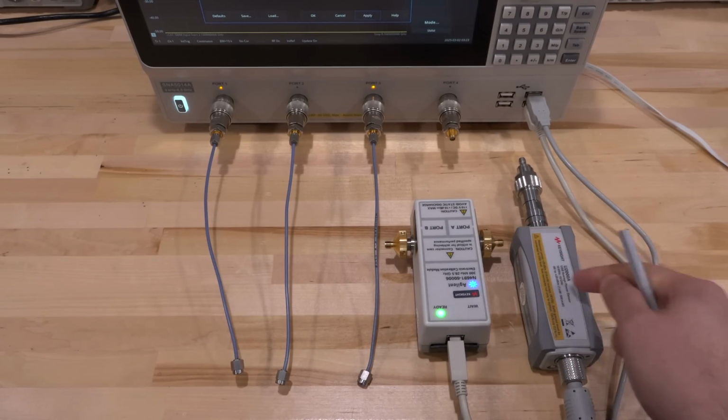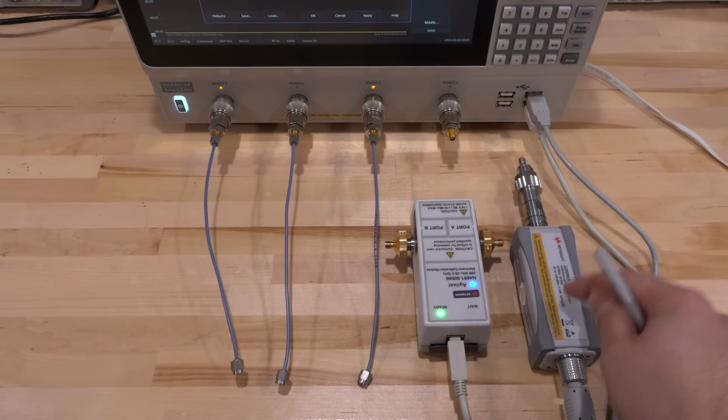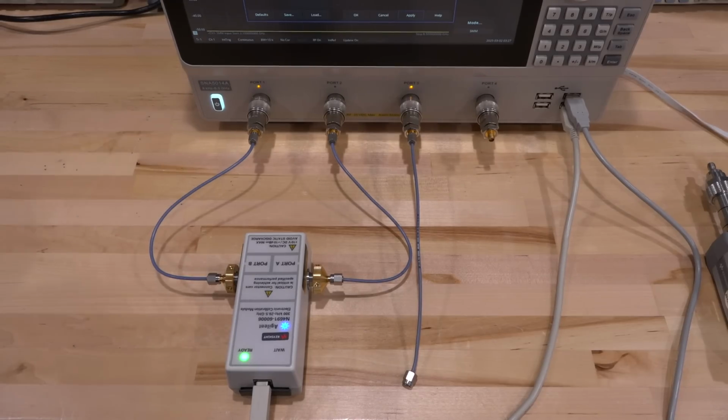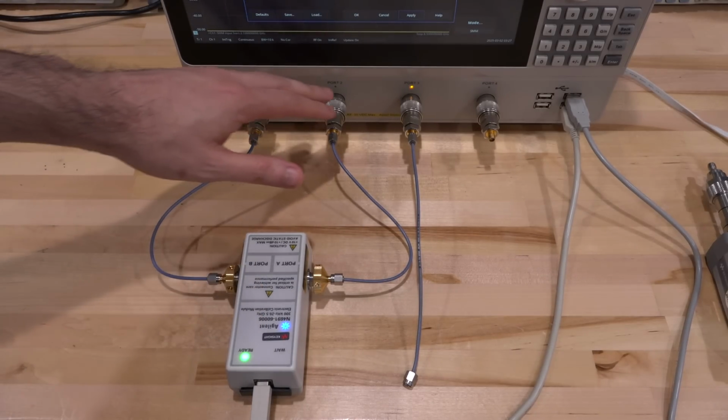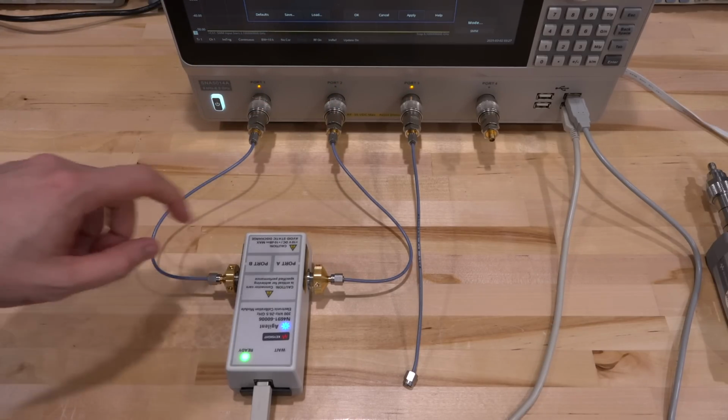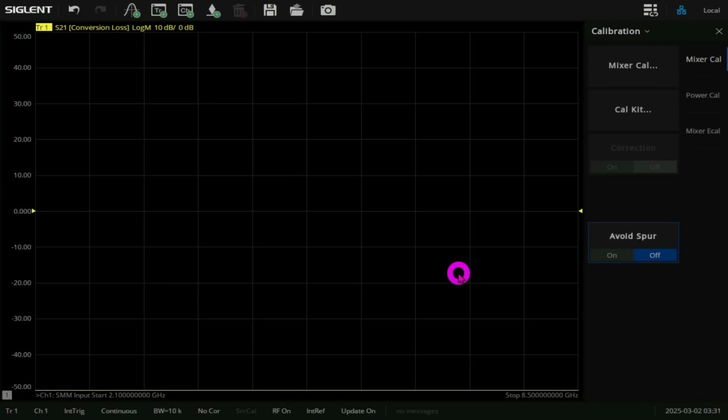So we're going to have multiple calibration steps, which I will show you in order to be ready for a really accurate mixer measurement. So first we're going to use the ecal connected to port 1 and port 2, which are the RF and IF port of the instrument, giving us S parameters for those two. Simple step. Now back on the instrument itself, under the calibration menu is where the mixer calibration button is located.